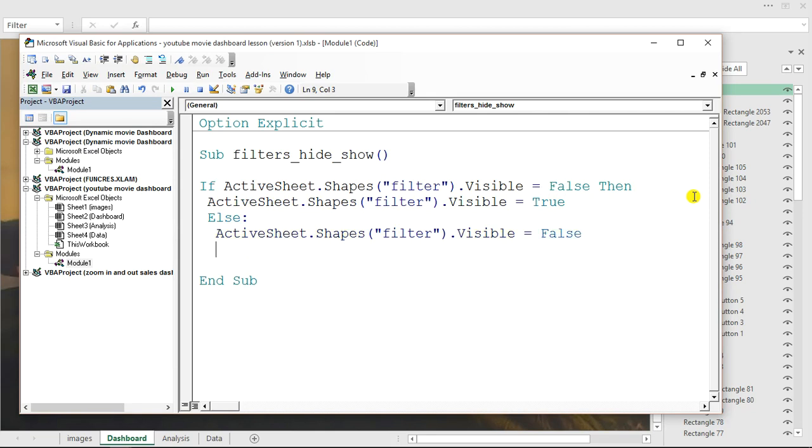So now I'm gonna say end if. Let me recap what I've done right here. If this workbook has been opened and the slicer is not showing, which means it's gonna be false, that is, in the active sheet there is a particular shape named filter, which is where we have our slicers. So if it is not showing and we have this button connected to this filter hide and show, if this button is clicked, I want to show, so it's going to be true. If the button is clicked again, it's going to be false. This is exactly what we really want.